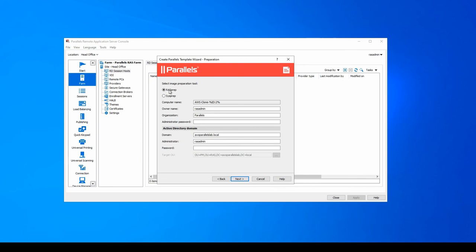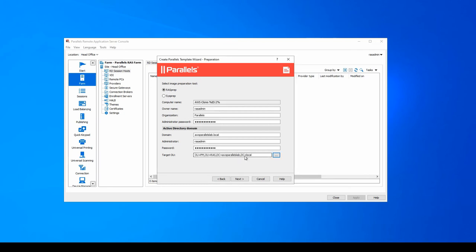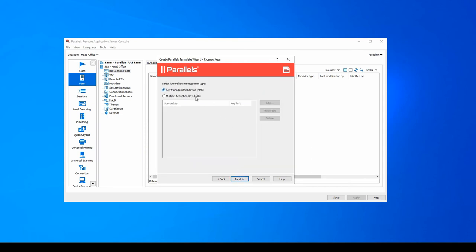Specify domain settings for your cloned guest VMs. Click Next to continue. Configure optimizations thanks to the automated image optimization capability. We will skip this step for this session. Click Next to continue. Choose license key management type.